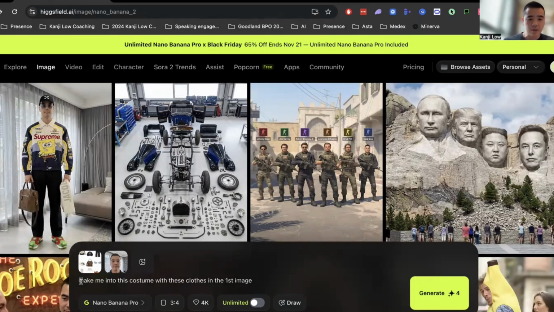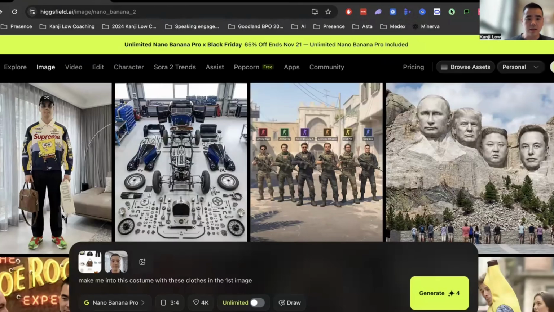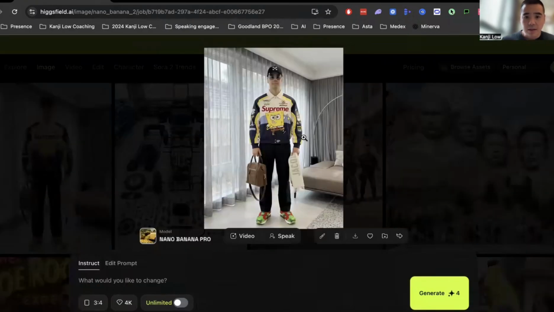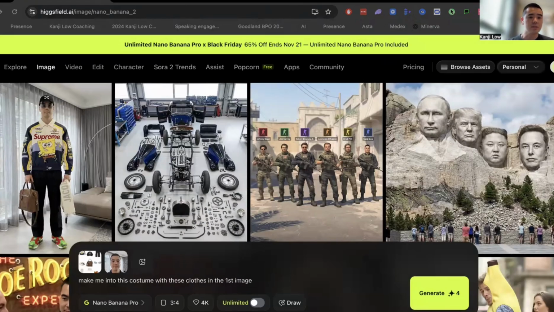All right, so we're back now. It normally takes a few seconds. So: make me into a costume with these clothes from the first image. If you have a look, this was the first image. There's some clothes here with some shoes. And if you go have a look here, it's done exactly that. And you know how crazy that is? It just grabbed everything and created the outline from the back and that kind of thing. That's just crazy how realistic that looks.